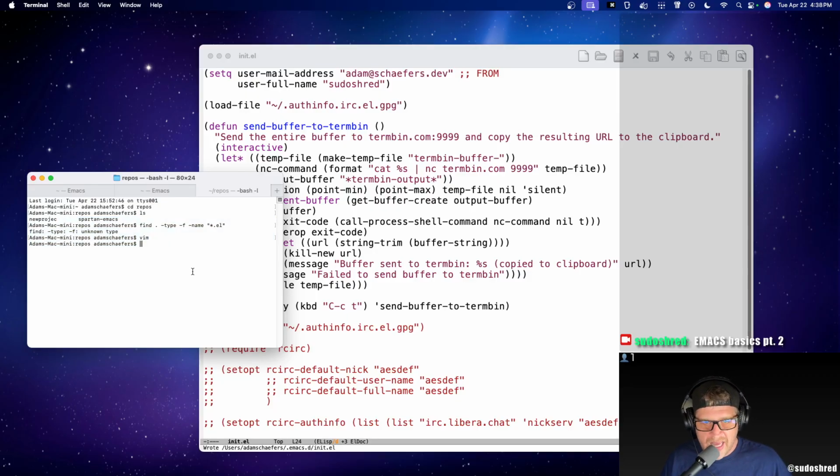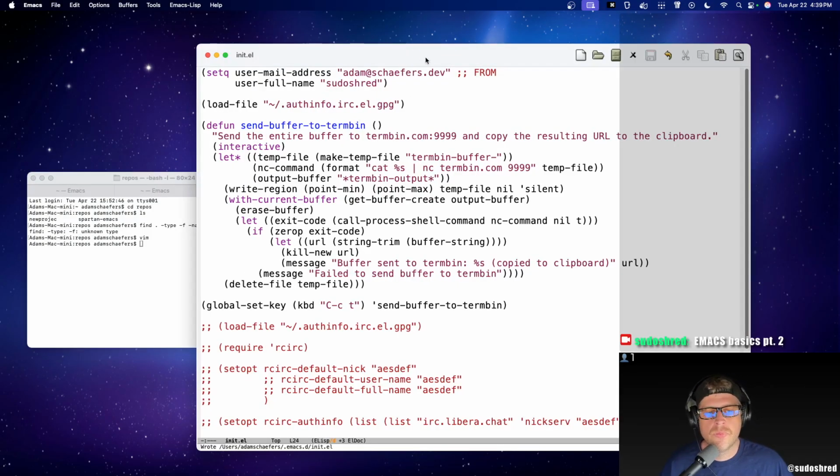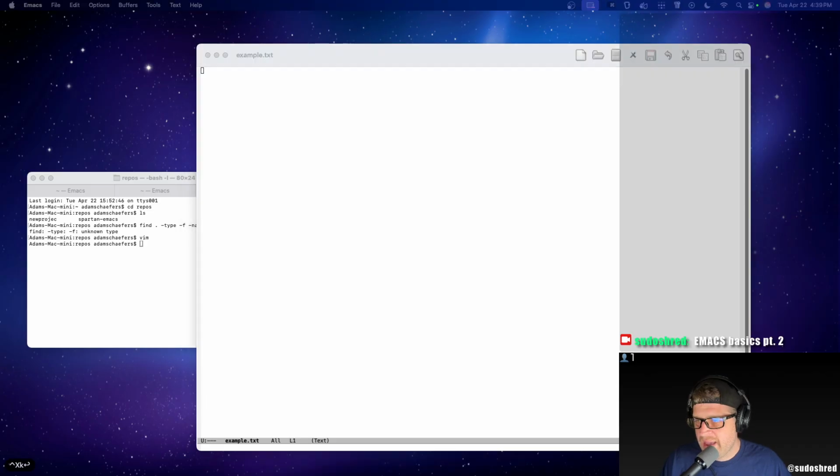Which kind of gets to how we find files and grep files. I'll probably include that in a future video, because I want to cover basic dev workflows, like using Git and Magit and finding and grepping files. It definitely falls into that category.